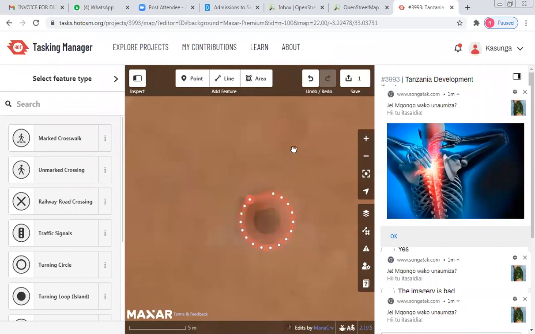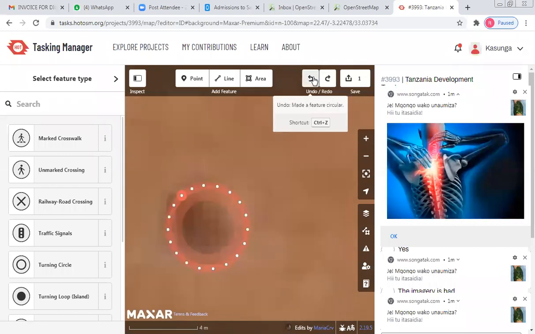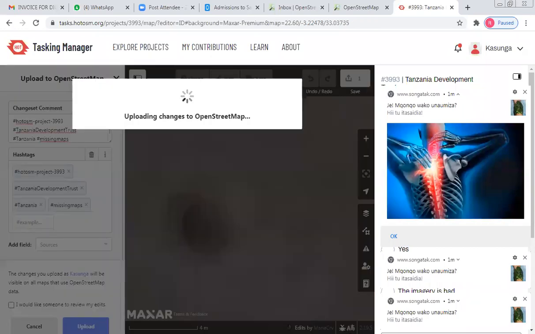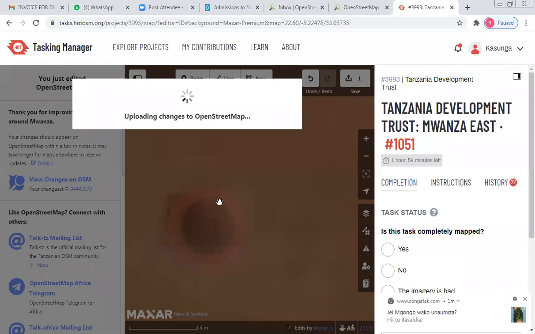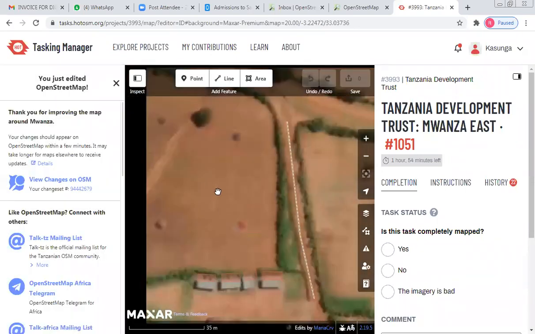Sorry, I have to undo, yes. Then I have to save, and then I have to upload. So that's how you can map the circular building.